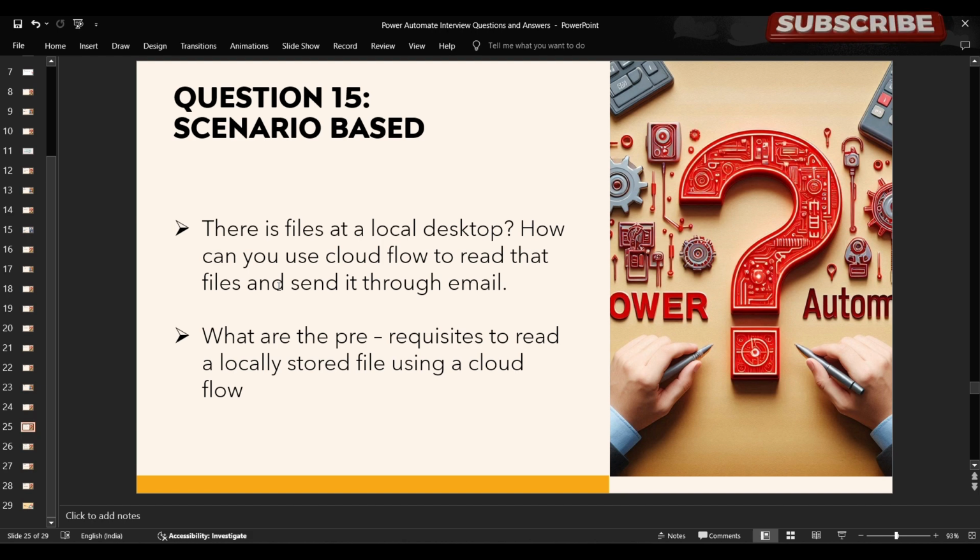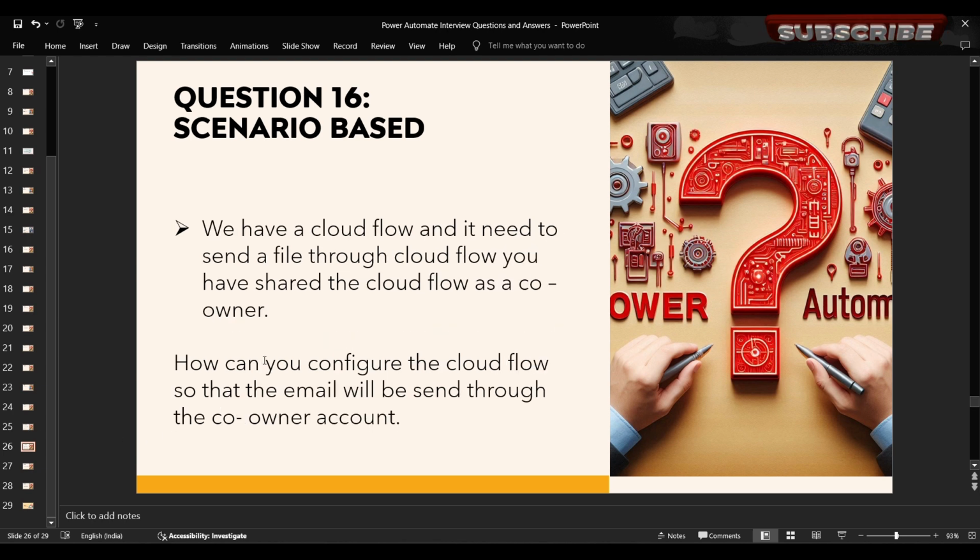right? So I have prepared a separate video on that also, File system. I'll provide you the link in the description box below and in the I button also. In order to read the files from your Cloud Flow which are placed on the local desktop, you have to get the on-premises data gateway, using which you can read your files, right? So I'll provide you the link for this. You can go through that video so that you have a better understanding of how you can read the files using your Cloud Flow, right?